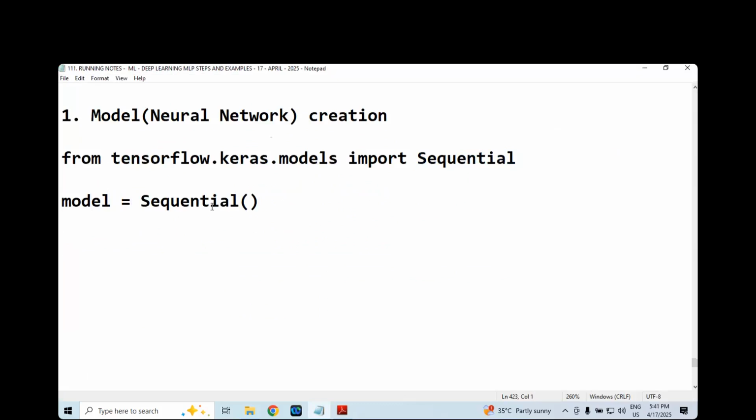But here, when I say model, a neural network is created. When I say neural network, it should contain input layer, hidden layer, output layer. As of now, no layers. Then it is called an empty neural network created. These are all things I did yesterday. Now, move on to the next one.